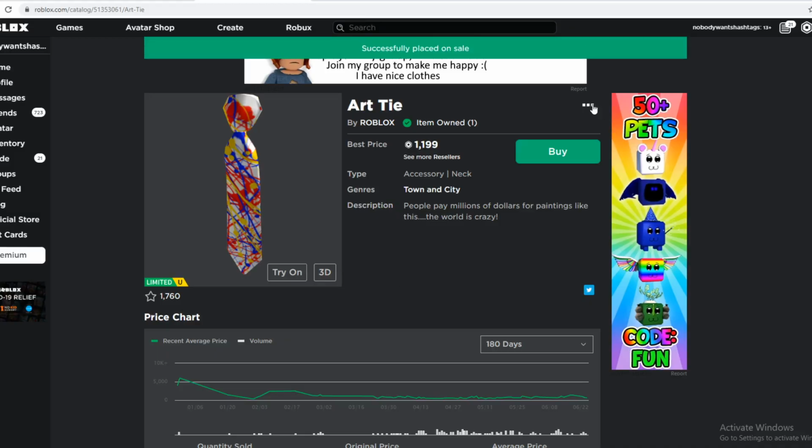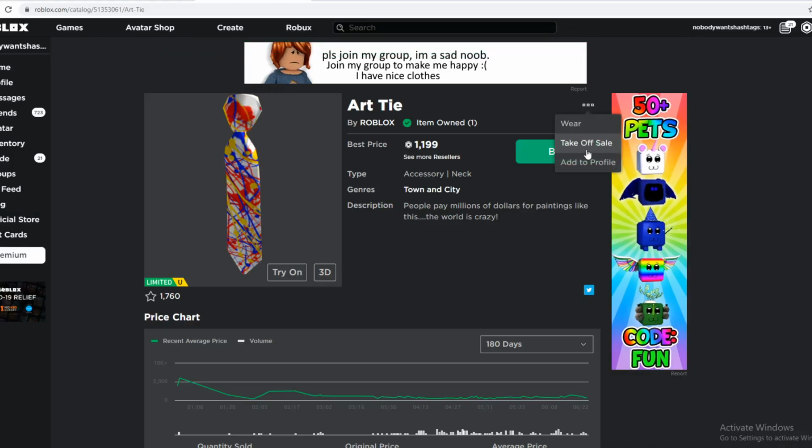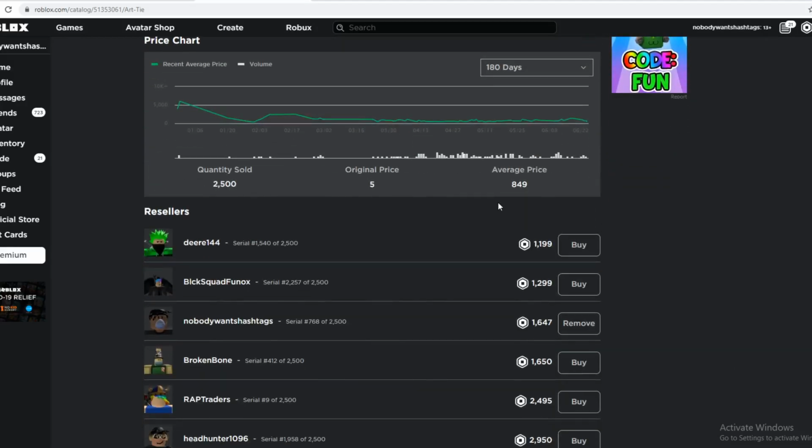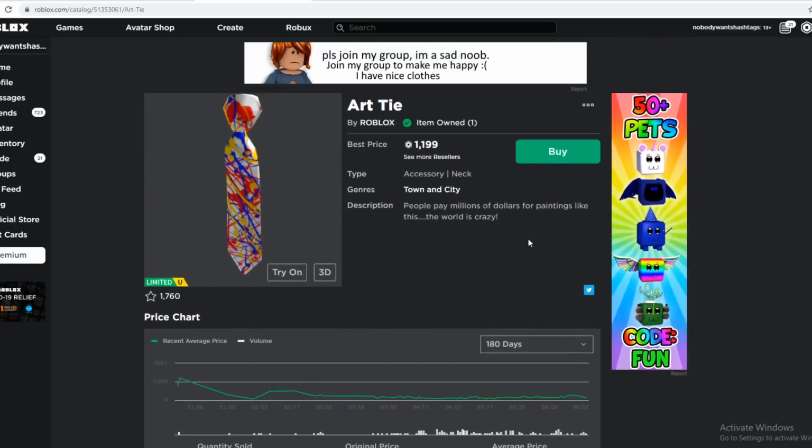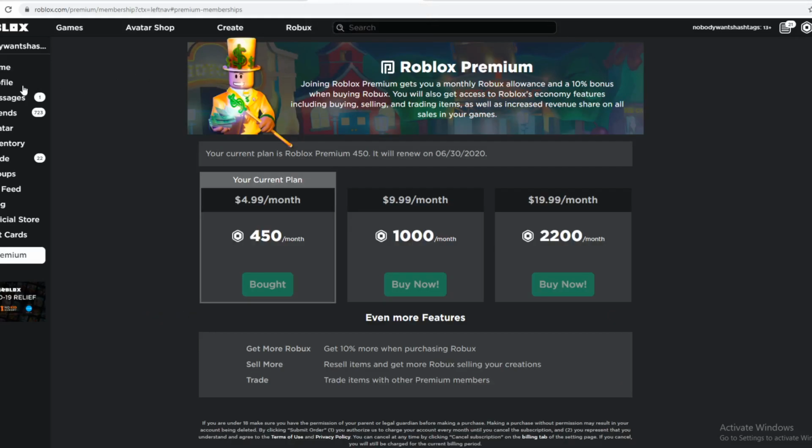If it's already on sale, it should say take off sale. Then just list it for the price you want and it tells you what you get after the fee, which is 30%. Anyways, now getting to the main point of the video, the best way to sell limited items.